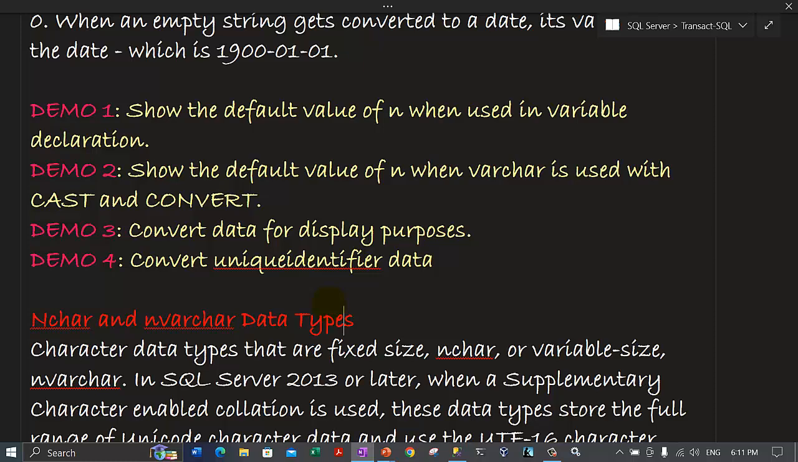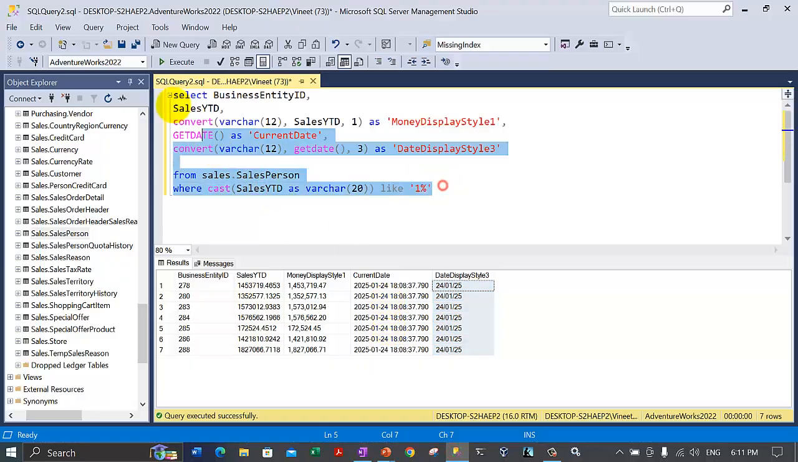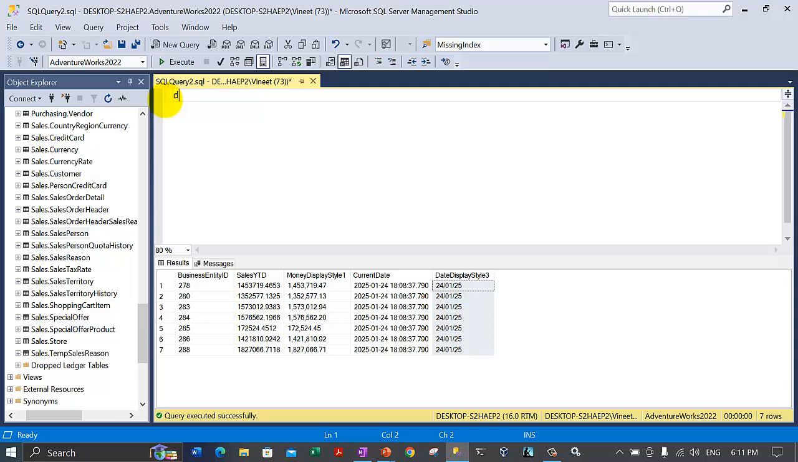All right, so let's continue our demo, which is demo 4, where we are converting the unique identifier data. Let me take you to SQL Server quickly. Let me declare a variable over here. Here I'm taking my ID as the variable, and I'm declaring it to be of type unique identifier, right? This is a data type within SQL Server, and I'm using the NEWID function, which basically generates a new ID for us. This function will generate a new ID and assign the value of that ID to this variable, which is of unique identifier data type.